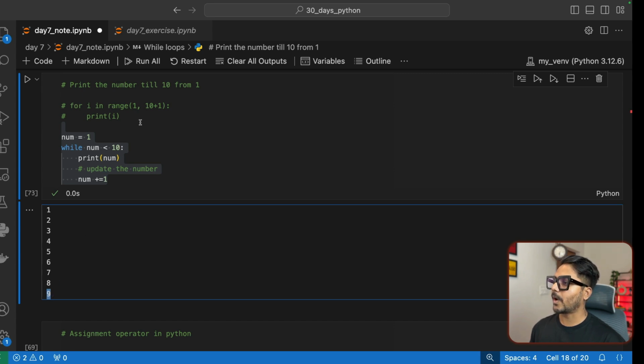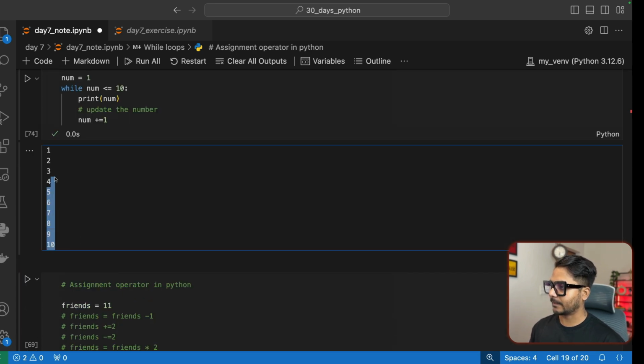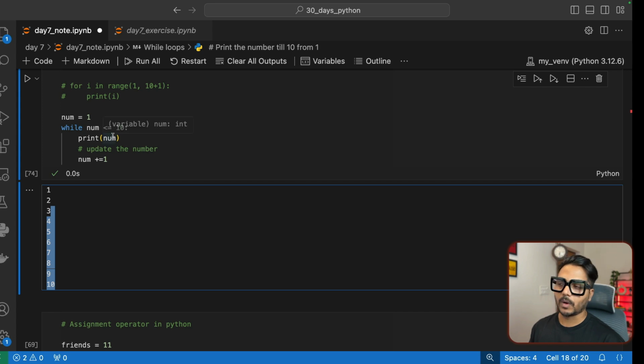Okay, now if you want this to be 1 to 10, then you would need to use the less than or equals sign. Because that is where it is going to check if the number is less than or equal to 10. So yes, 10 is less than or equal to 10, then it is going to print 10. You can see now it has included 10. So this is how the while loop works.